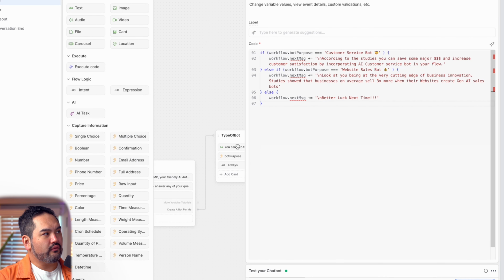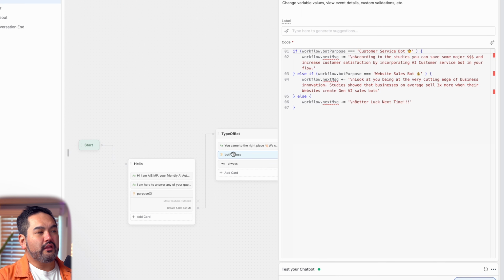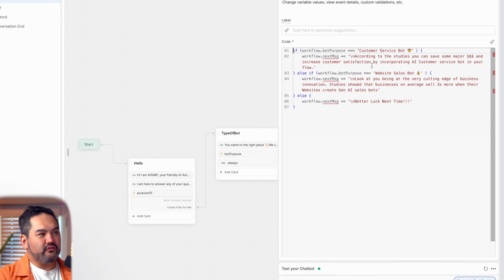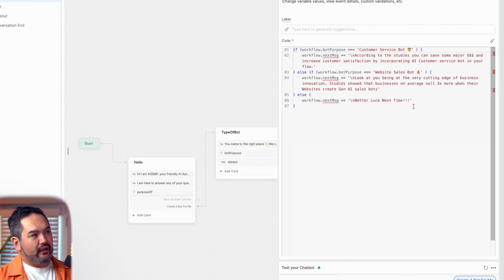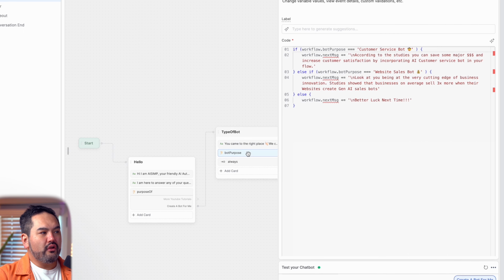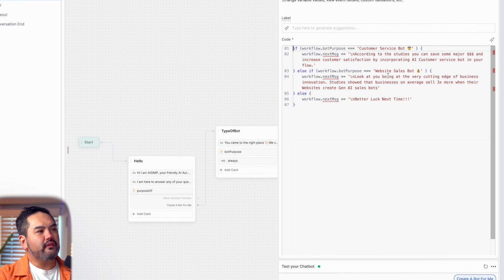Workflow. So this whole thing is called workflow. Basically, if the variable called Botpress type of Botpress, this one over here, equals customer service bot, you add to the next message: according to the studies, you can save some major dollars and increase customer satisfaction by incorporating a customer service to your bot. So you're basically saying, if the user chose Botpress, this is the answer. And if the user chose website sales bot, this is the answer.